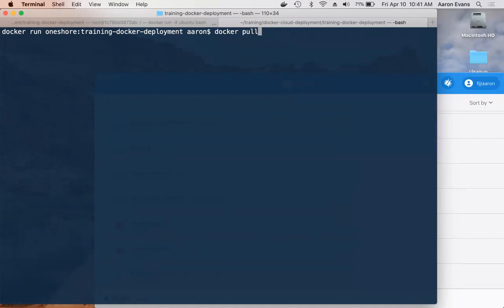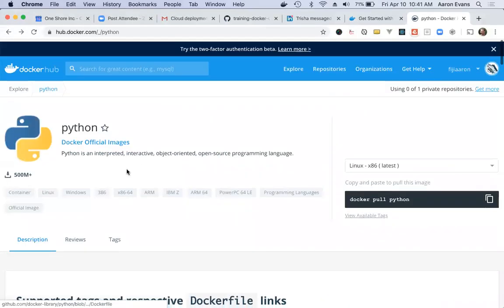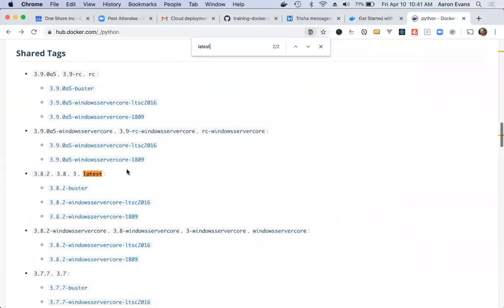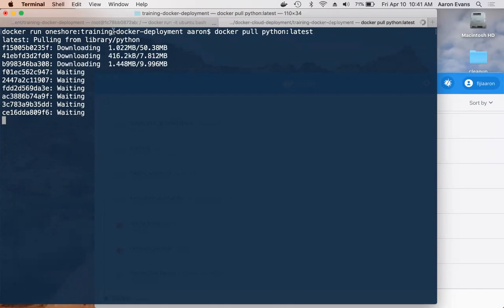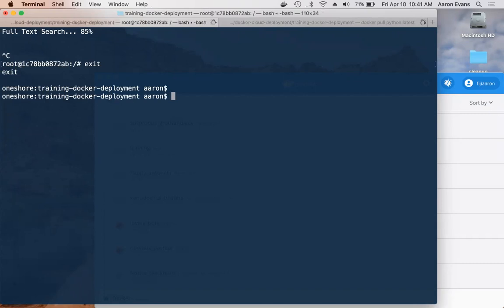Okay. So for instance, I could do docker pull, whatever's latest, right? There's probably a recommended one. So 3.8, I could just do python:latest. So I could do docker pull python:latest. And what I was trying to do is not depend on the network here. This apt search isn't helping me. So I'm going to abandon that Ubuntu idea.